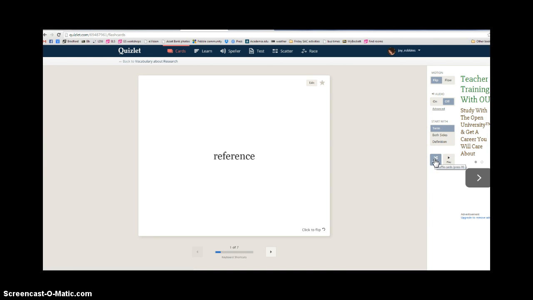Make sure that you've got this button, the shuffle button, on. Otherwise it's going to go through in order. So the first thing I'm going to do, look at this, reliable. Should we turn the audio on? That's how it sounds. Okay. I'm going to leave the audio off for this recording, but I suggest you leave it on.